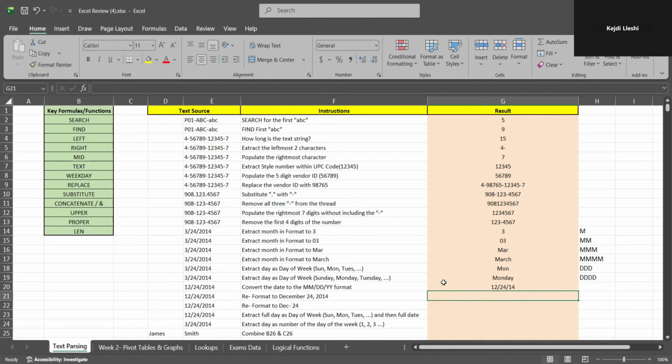Now reformat this other text to December 24th, 2014. The way we're going to do this, we're going to put the pieces together. So text, click on the cell, comma. How are we going to format it? Spell out the whole month. It was 4 M's, right? We want a space. 24, that's the day in 2 digits, so we're going to say DD, comma, space. 2014, that's the full year. And we can wrap that up.